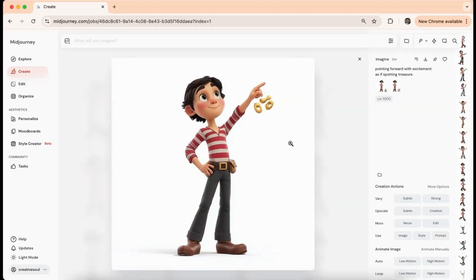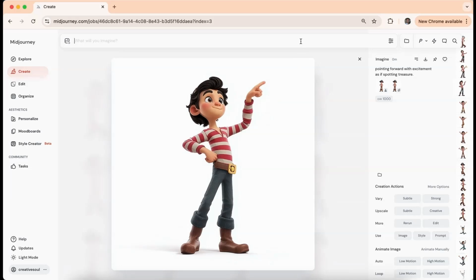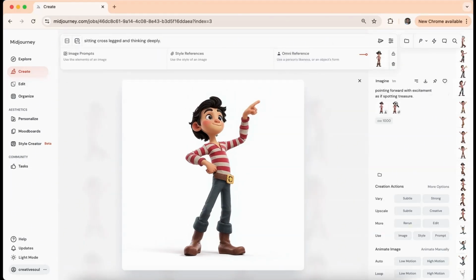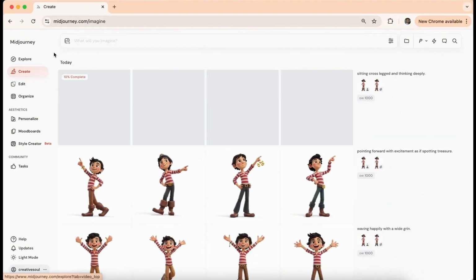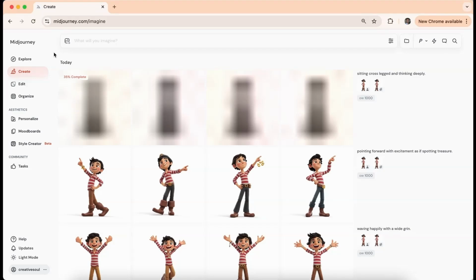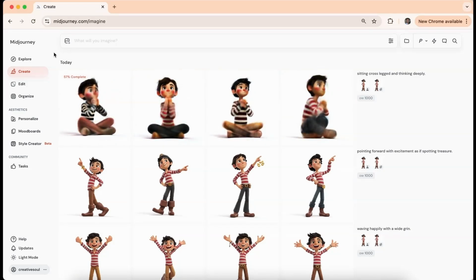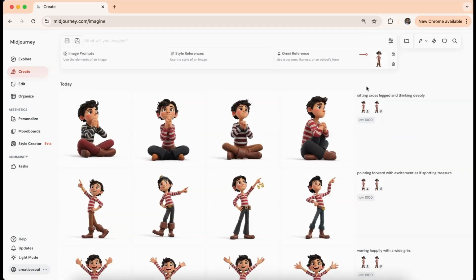We repeat the process, and let's generate one more action. This time, we are using "sitting cross-legged and thinking deeply" as our action prompt. Let's just see how Midjourney fares on this. Almost done. And look at the generated variants. What do you think?